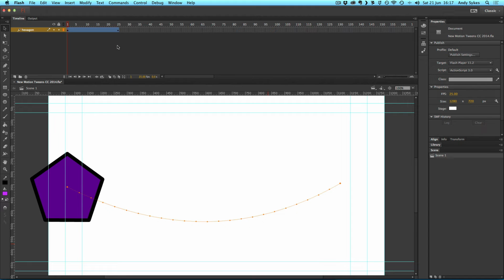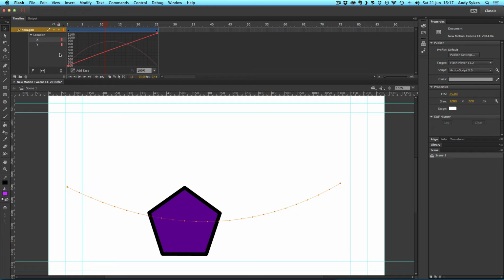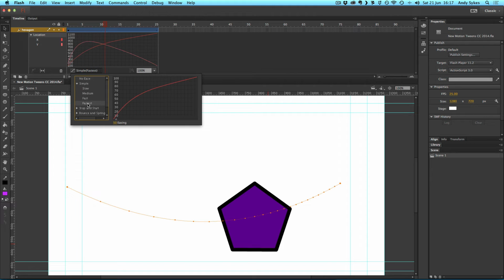In the past, there was a separate motion editor for editing these new motion tweens, but now, instead of that existing, it all displays in the timeline. So I'm going to double click on this span here, as we call it, and you'll see that we get our motion graph for both the X and the Y here in our timeline, which is a lot clearer than it used to be. So what I can do is if I want to add an ease to both X and Y, I click on location, go over to add ease, and I can choose from lots of presets that already exist. Let's choose a simple one, choose fastest.